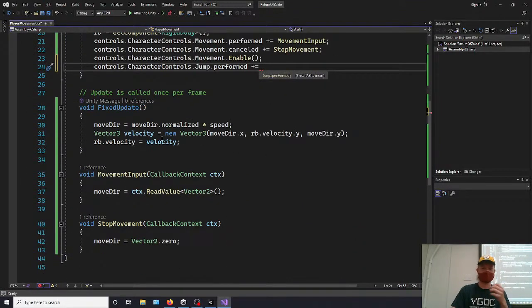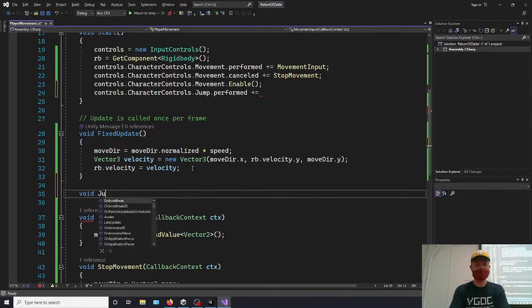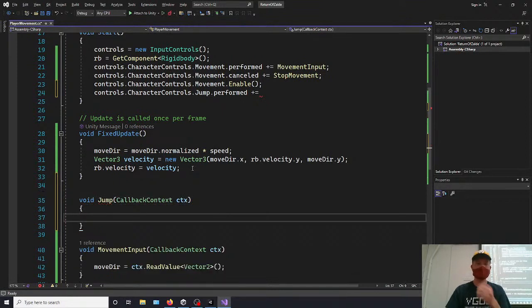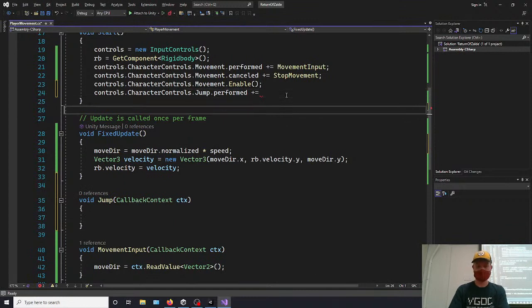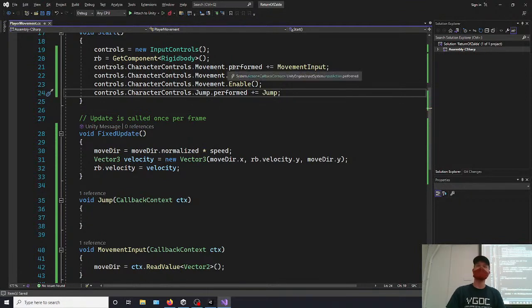Let me keep that on there for a second. We're going to want to create a method called void jump with callback context, which we will call from the performed. So right there, I did the same thing as above with the performed, but I changed movement to jump, and then created a new method called jump, from which to call jump.performed.